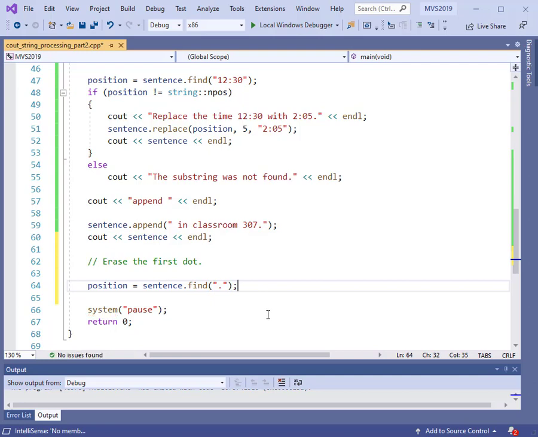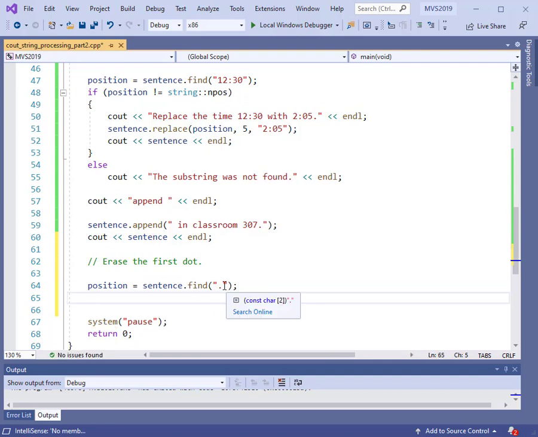And you might wonder, well, why did I use double quotes if I only have one character? It's just a dot that I'm looking for, but the find function requires this to be a string. And if I had used a single quote around it, then it would be a character type and it would not match.